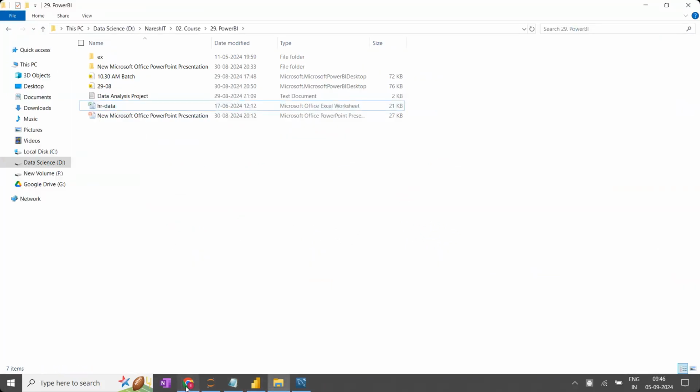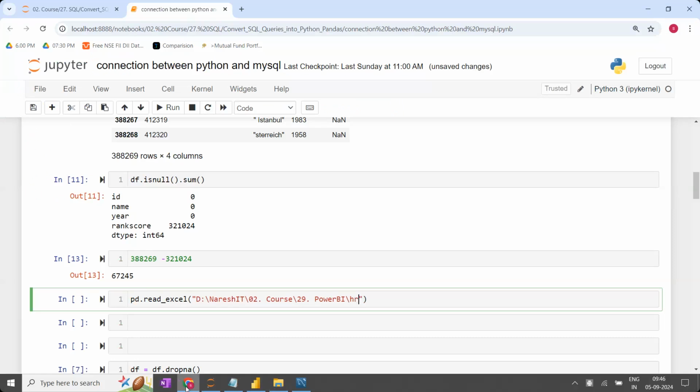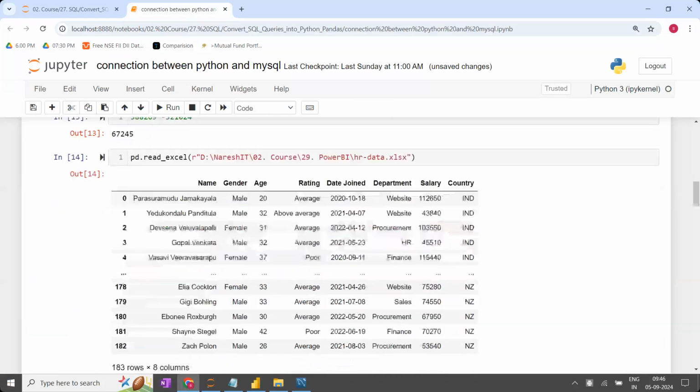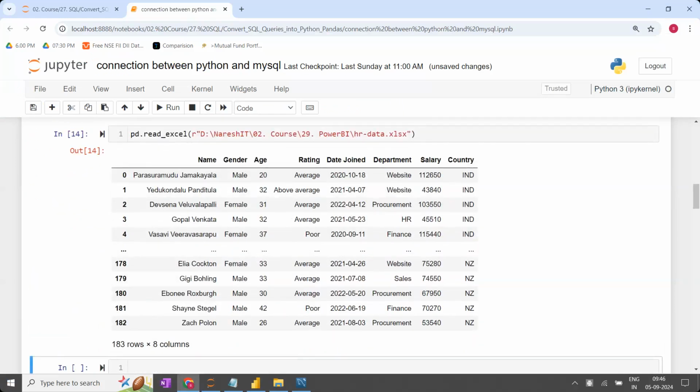That is the file name, hr-data dot xlsx. That is the Excel file. See here, I'm just adding an R in front. R means read the file. Now the entire data set is loaded here.